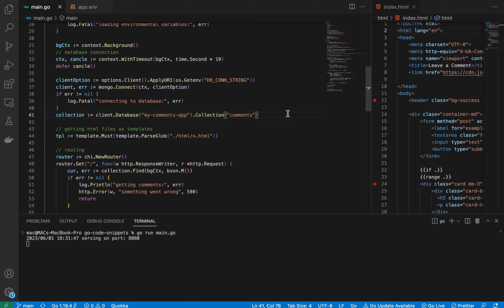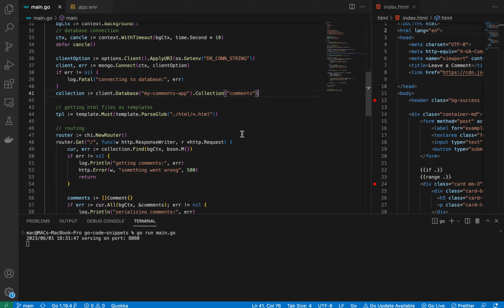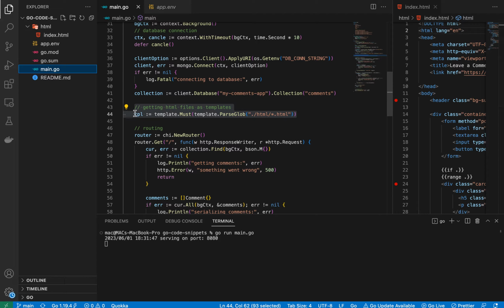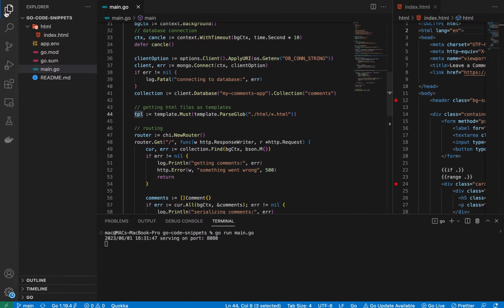I think if you don't set this up in MongoDB, MongoDB automatically sets up a database and a collection for you if it is not there before, if I'm not wrong. Then the next thing is I'm just loading my HTML folder as templates. Every file in my HTML folder is loaded as templates on this particular line here, and the only file I have here is my index.html, which is this here.